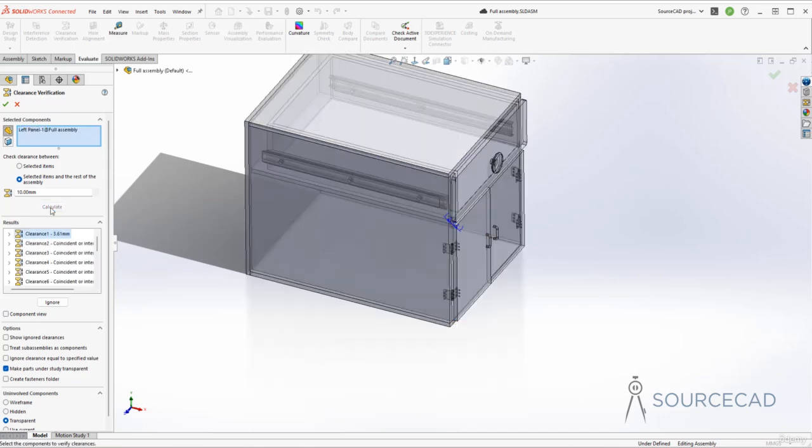So I'll click on calculate and here we are. So with respect to this panel, the clearance is 3.61. For this, and for all the other components, it's coincident right here. But yes, there are other components where we have different clearance values that's going to show up. So in this way, you can check the clearances and it won't list any clearance which is more than 10 mm. So if the clearance is beyond that range, it won't show up.